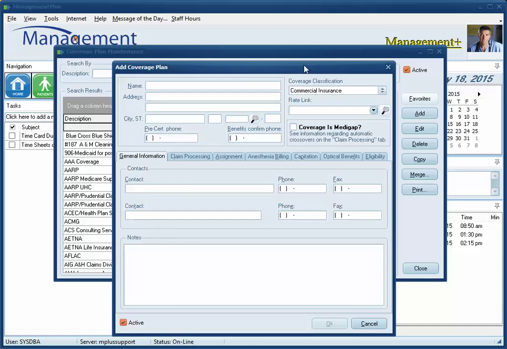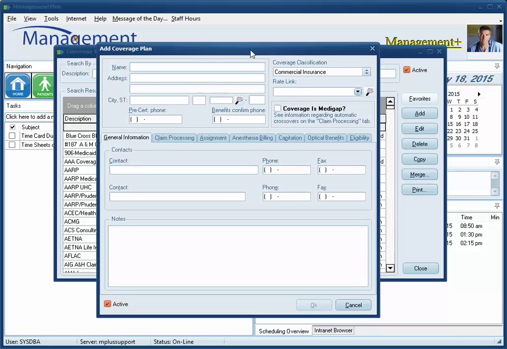That is going to give us a blank screen to add our new coverage plan. We're just going to make this up as we go, and this one is going to be a United Healthcare plan. We're going to put in that address, whatever it might be, and our city, state, and zip just like our other address fields. The +4 on the coverage plan address is not required. If you have it, great, you can go ahead and put it in, but it is not required.